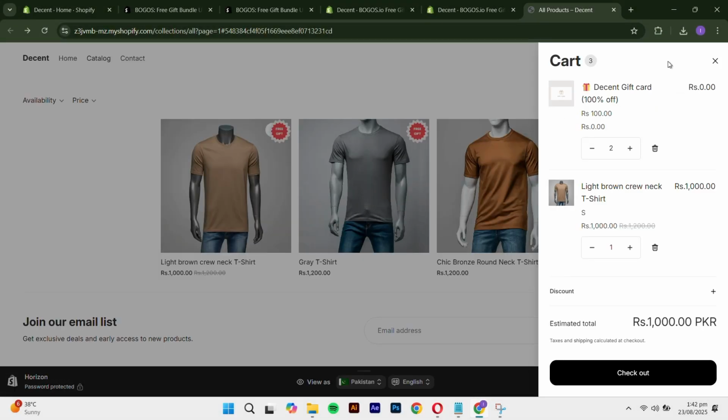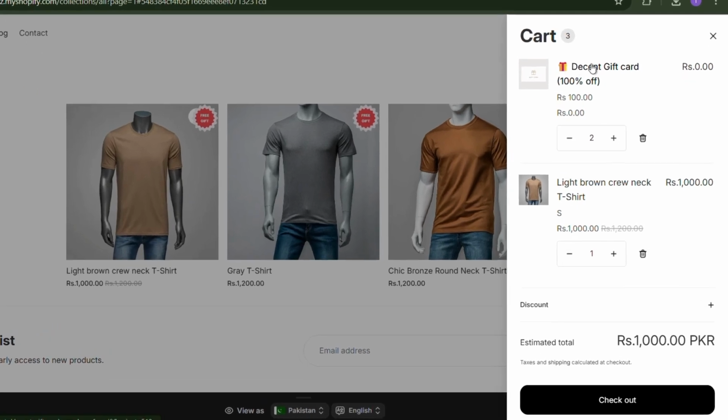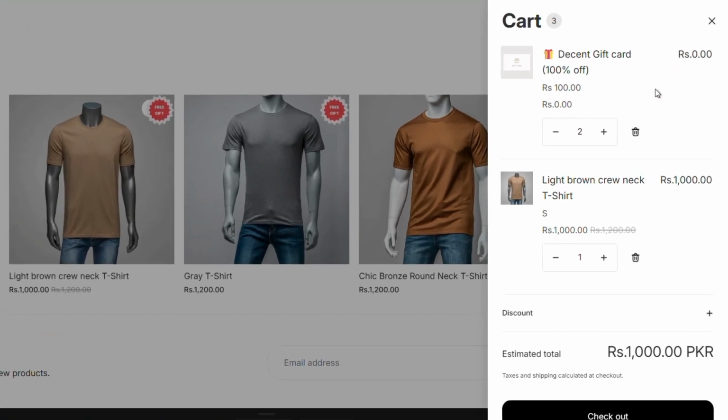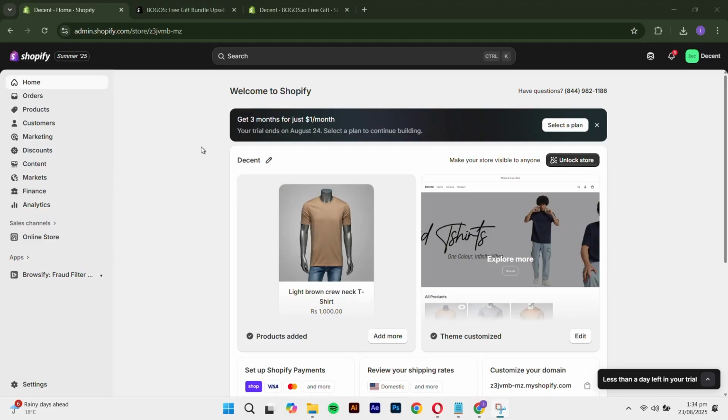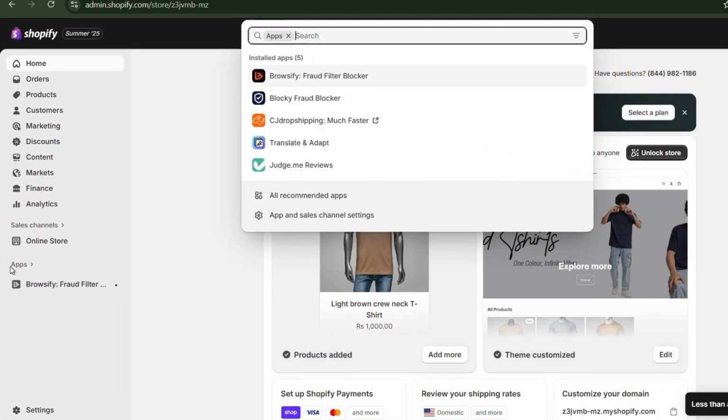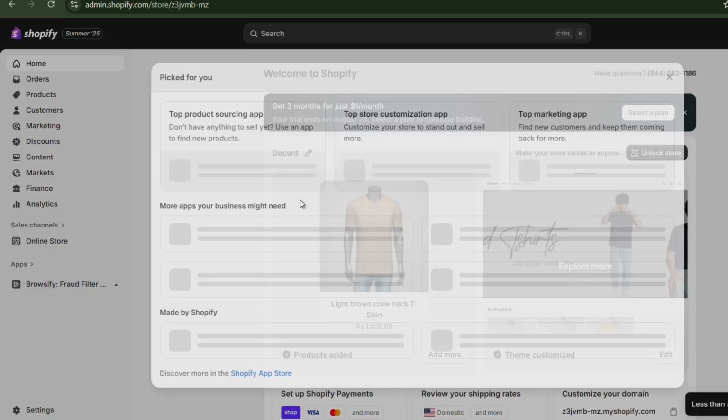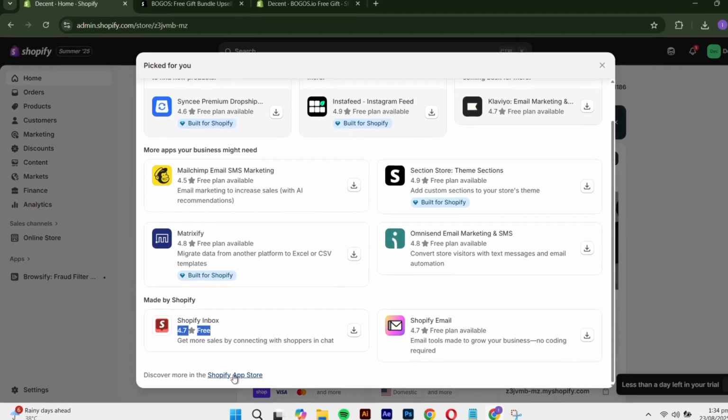In today's video, I'm going to show you how to add a free gift for a website in a Shopify store. The option is very simple and easy. First, head over to your Shopify admin dashboard. On the left-hand side, look for the Apps section and then open the Shopify App Store.